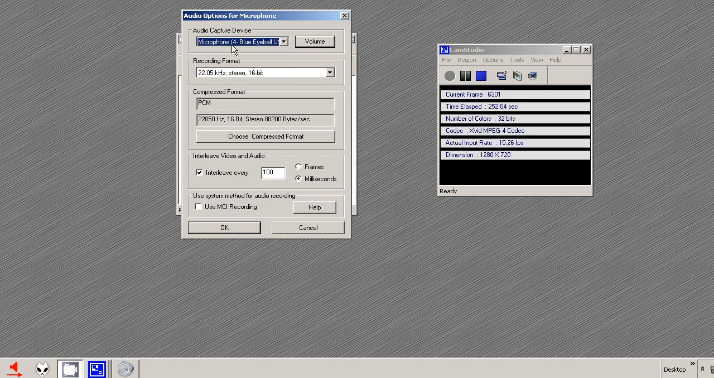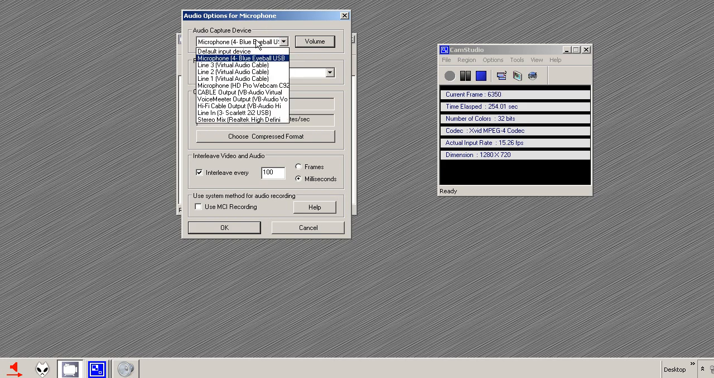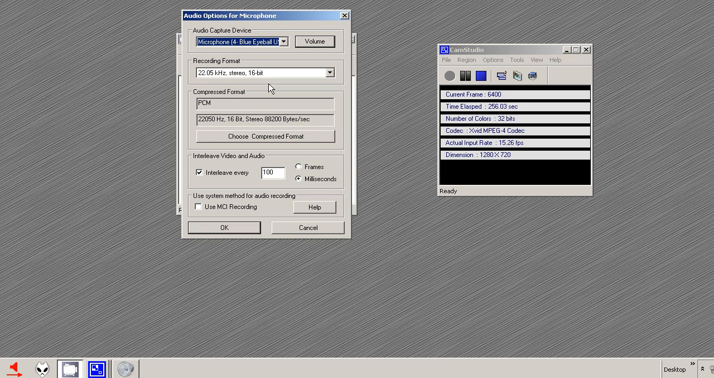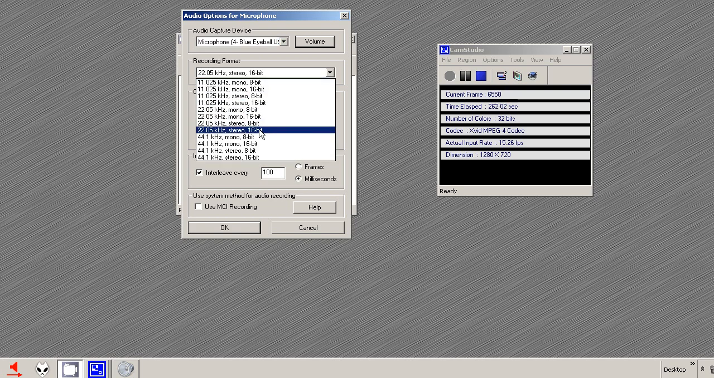For what I'm doing right now, I had it set just to my microphone, which is a Blue Eyeball. Same thing as a Snowflake by Blue Microphones. You set your rate. In here, it defaults to a real low rate of 22. I would set it to 44 if you're doing a YouTube upload. That's what they want. They want 44.1 stereo 16-bit.